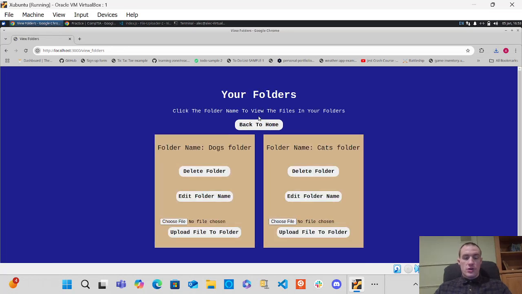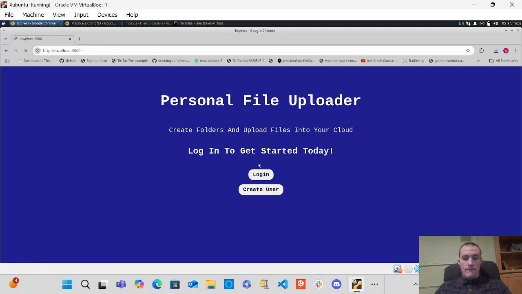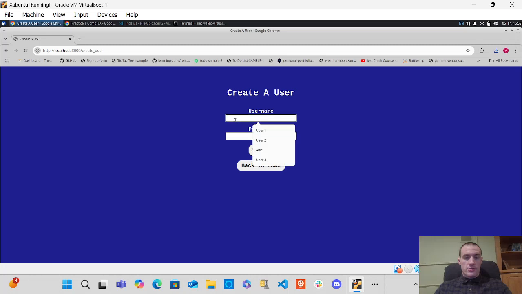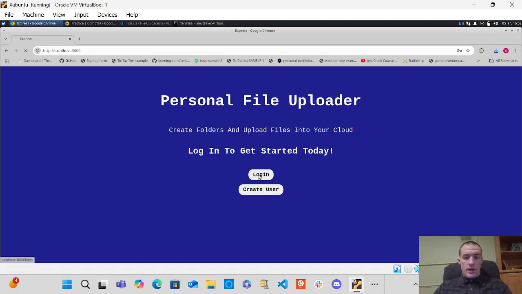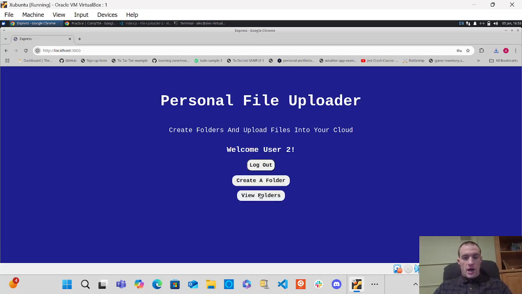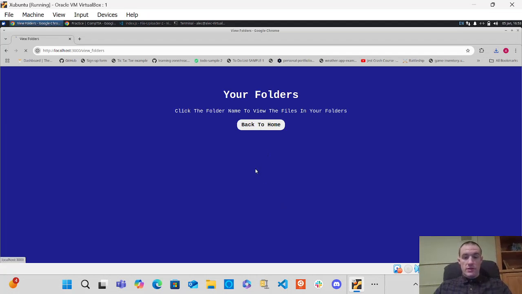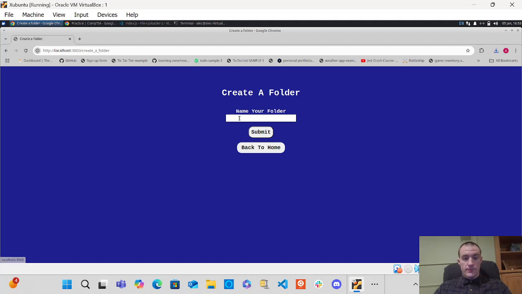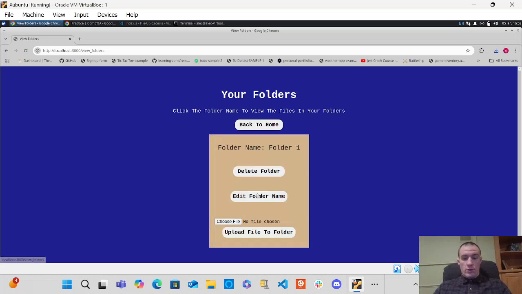Last thing I want to show, again, folders are going to be unique to each user. So if I go back to home and I log out, I create another user called user2. And I'll log in again as user2. Okay, I view my folders. We don't have any, so now let's create one for user2. We can just call it folder 1. Great, we should have only one folder.